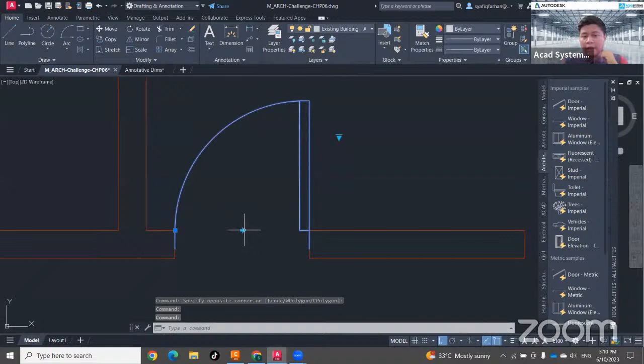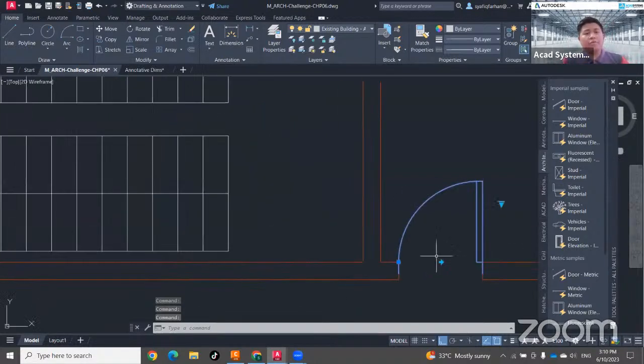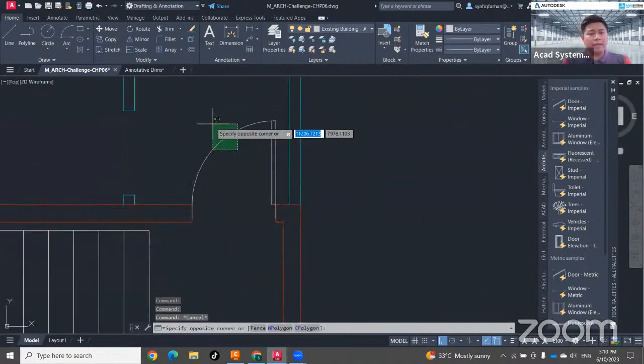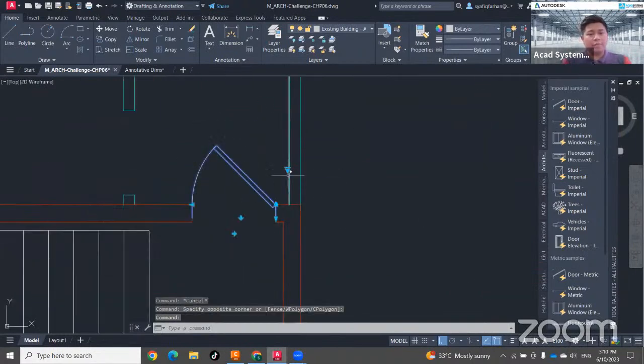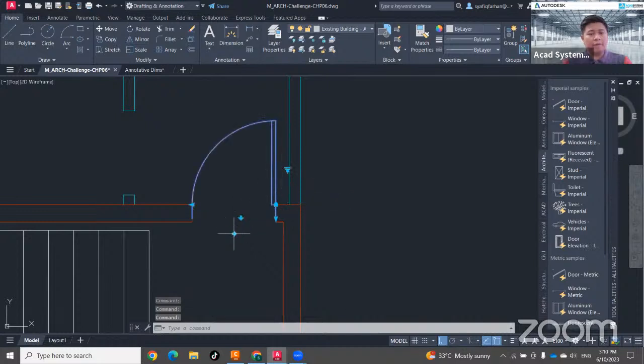Right, so that will be the idea on how we are able to create this kind of door. Just the same concept basically. So we're able to do this 45, 90, and open, close. Open, close. And then we can flip it.